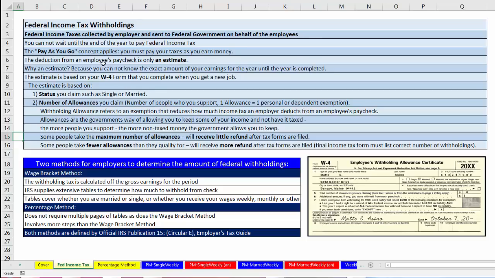Now, every employee has to fill out a W-4. That's like this form down here. And on that form, you have to claim whether you're single or married, because whether you're single or married will determine a different tax table for us to look up how much tax we have to pay. Also, we have to claim number of allowances. The more allowances we have, the more of our earnings are not taxed.